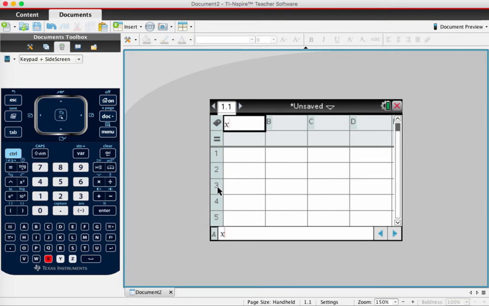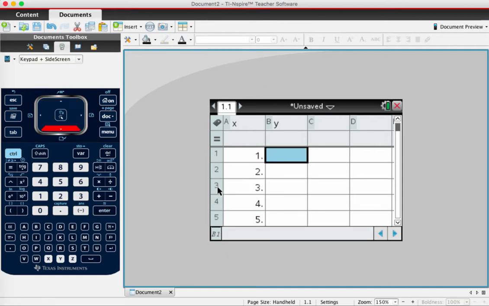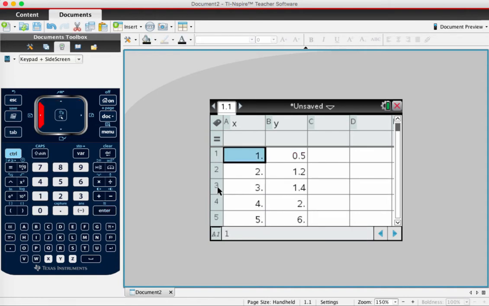Let's name our columns. So I'm going to make, this is two variables. So we have an X and a Y, independent and a dependent. So I'm going to say, let's say my X values are 1, 2, 3, 4, 5, 6. My Y values are 0.5, 1.2, 1.4. I'm making these up as I go. Usually these would be given to you in a question. And okay, so those are our X and our Y values.